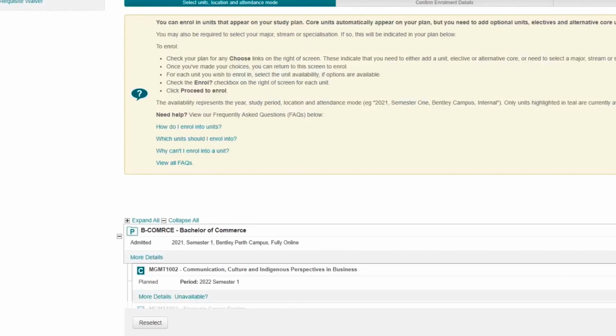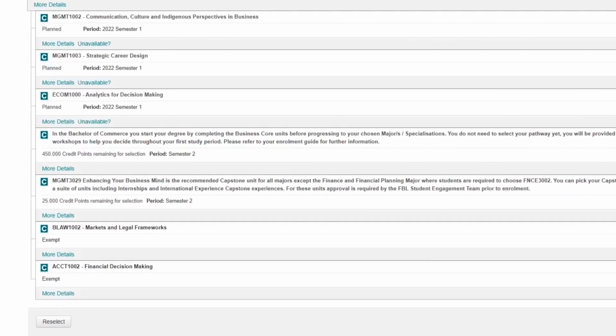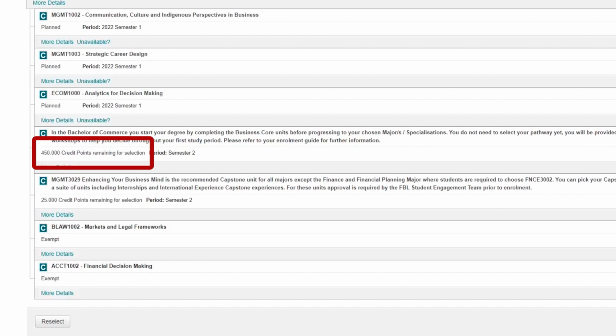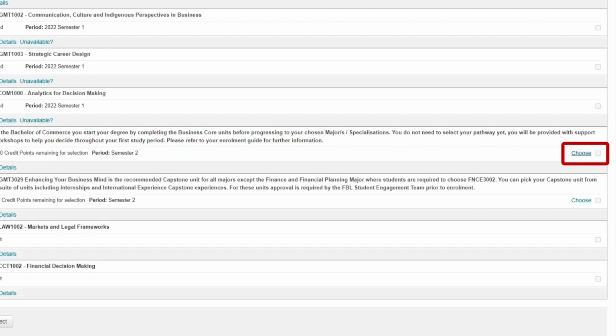For this example, we are using the Bachelor of Commerce. For the Bachelor of Commerce, there is a package that has 450 credit points for selection. However, the credit points value will vary from course to course. To proceed to the next step, click on the Choose button on the right-hand side.